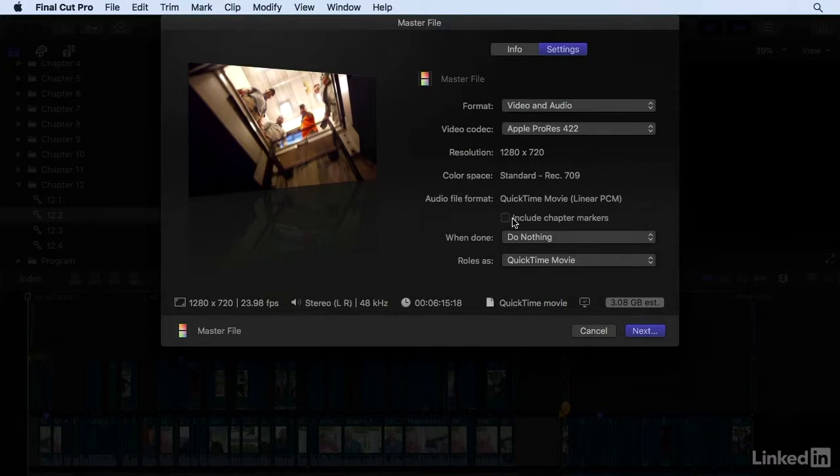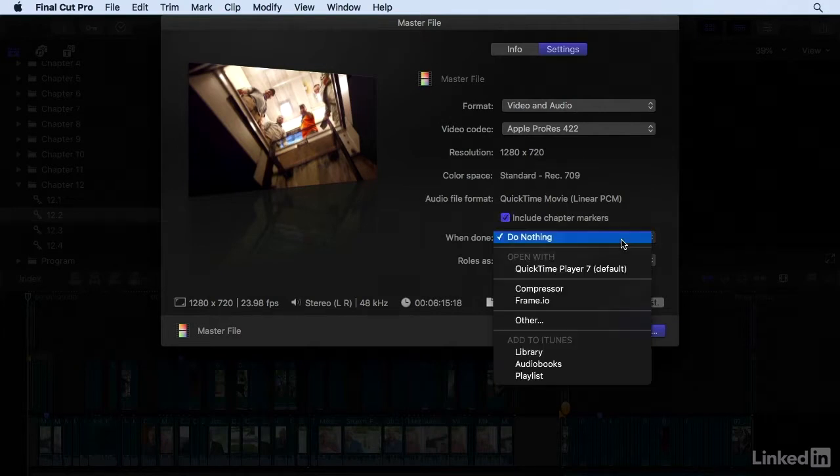Below that, I can choose to include my chapter markers, which I have set, so I'll make sure to export with those. And then here, I can choose what I do with the file when it exports. You can have it open right into QuickTime so you can review it, or you can send it to Compressor if you want to perform compression outside of Final Cut. Right now, I have a plugin installed that's going to send it to a video collaboration service, Frame.io.